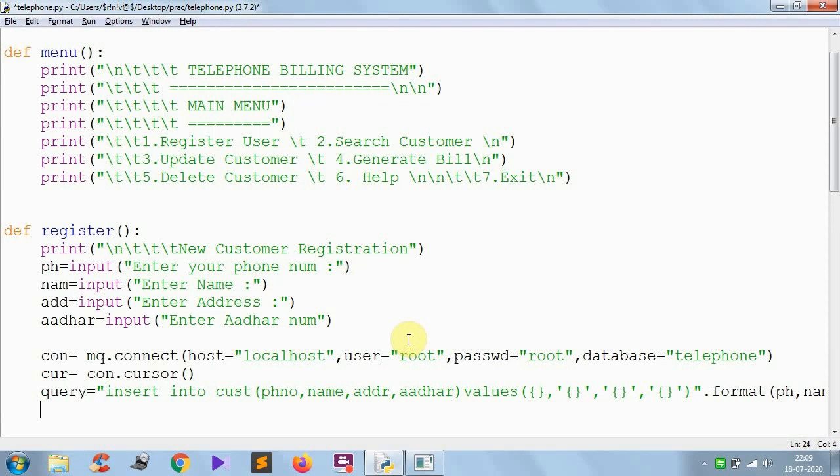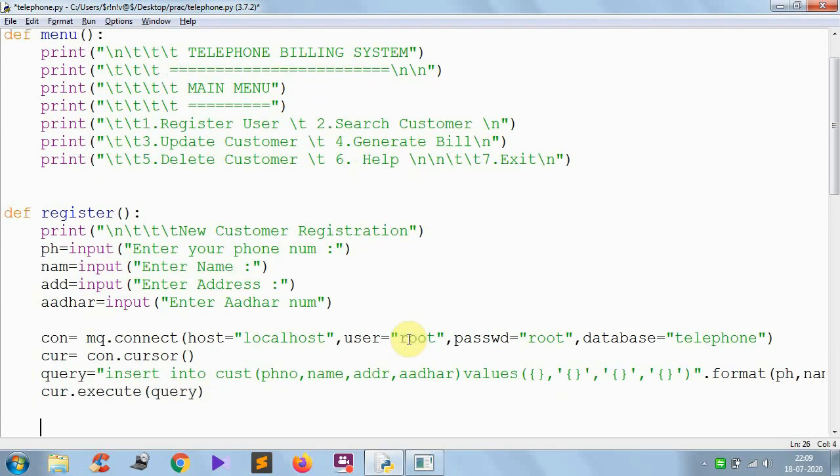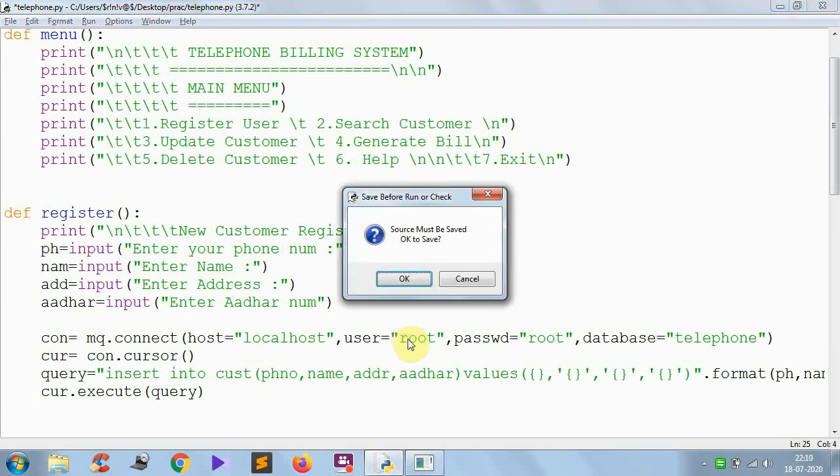Now I have to run this query. So how can I run it? For that we have to use the cursor object. For running this query I have to call the function execute. In this function I have to pass the query. Yes, execution has been done. After that you have to commit the connection, or else this data will not be reflected. So let us see first. Run and see that.